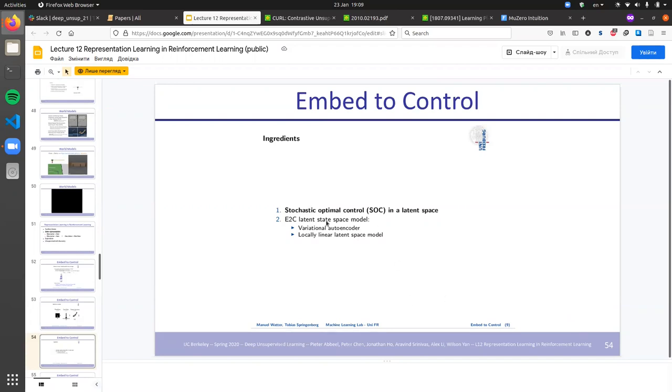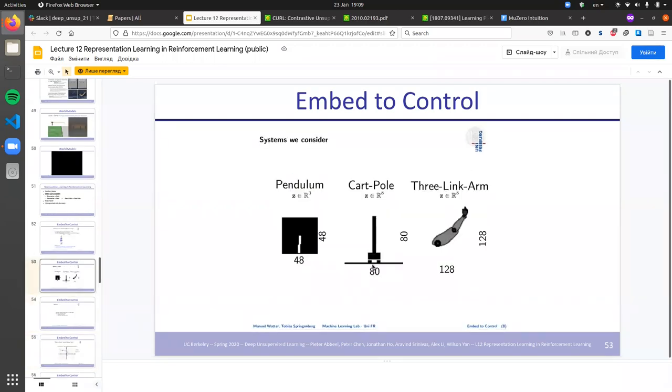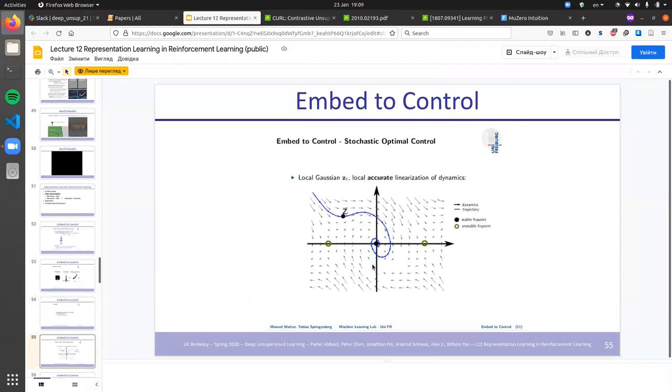So what they want to do is learn this locally linear latent space model, and then we can apply optimal control to the latent space model to produce good results. For linear models, one can find this optimal control from classic control theory by optimizing an objective, and this is a well-defined task which has a strong theoretical background.